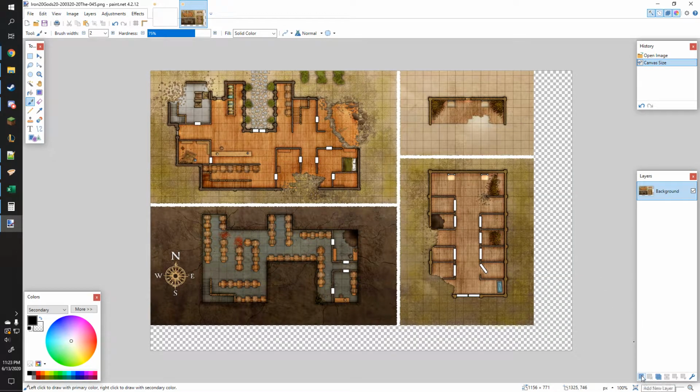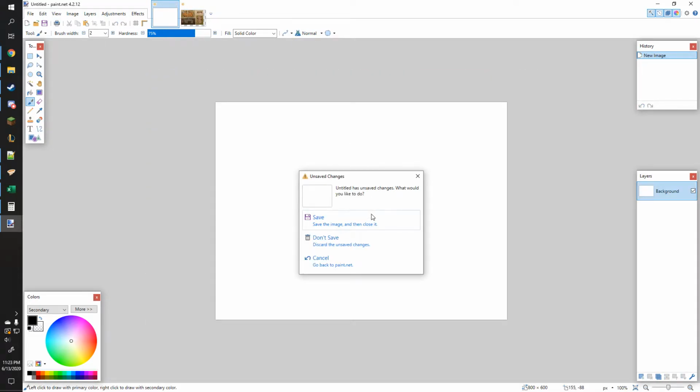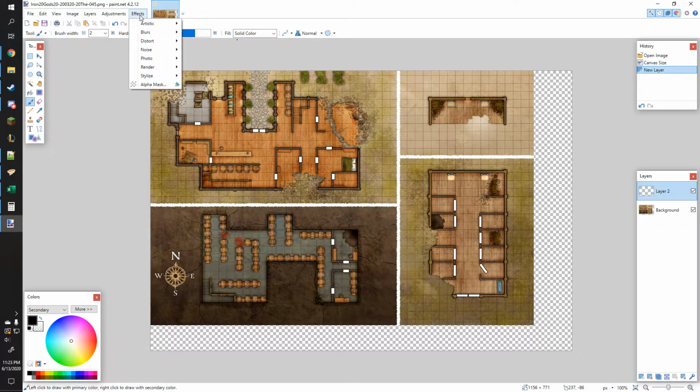Then we're going to add a new layer with this button here in the bottom right, or Control Shift N. Wait, no. Control Shift R to resize, Control Shift N to do that. And then from here, let's close out the default image there. Don't save that. Effects, Render, Grid, and Checker Maker.